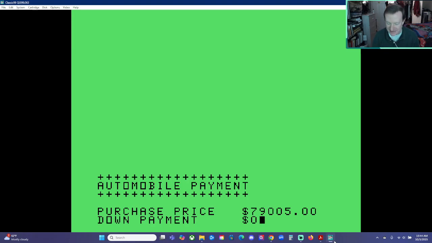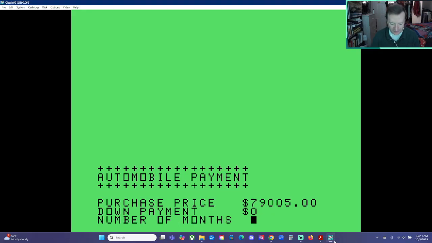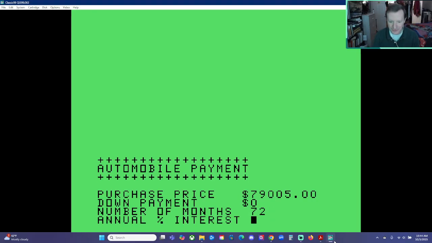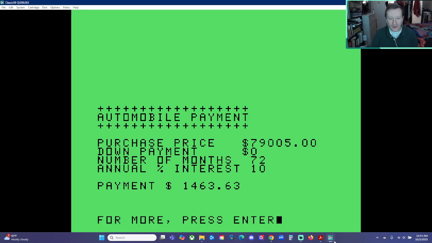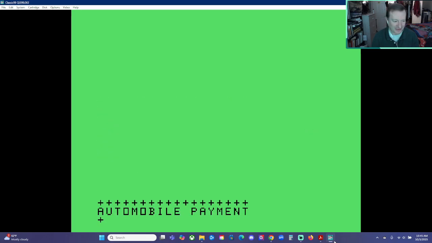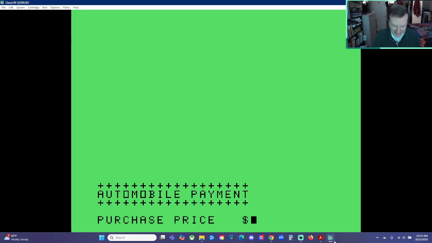Just like everyone in this area that I live in. Number of months, let's say 72. That's pretty typical, right? Interest rate 10%. $1,463 a month for a truck. Oh my God, that's more than I'm paying for my half of the rent here. That's ridiculous. Okay, let's say now one more time. I can't resist.